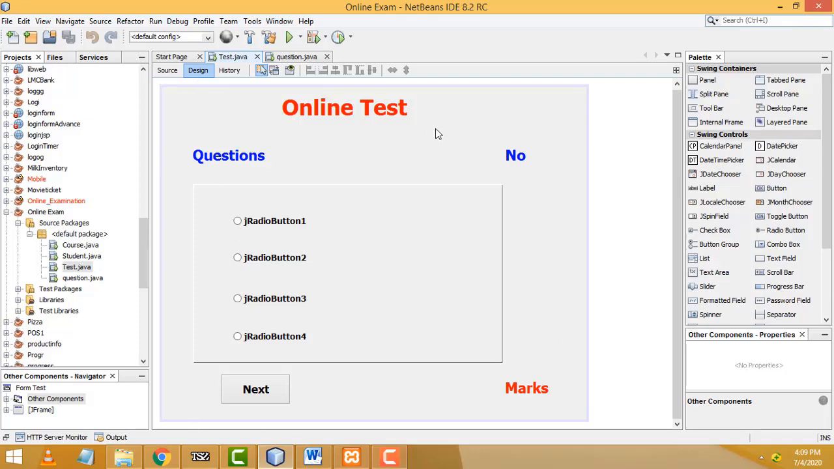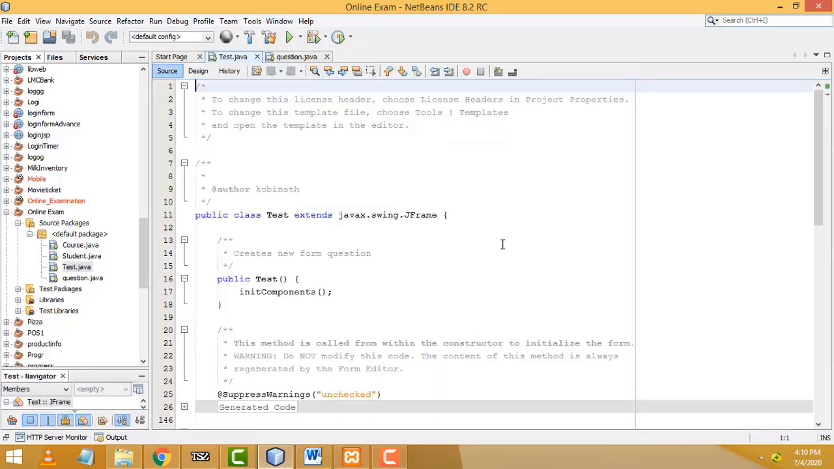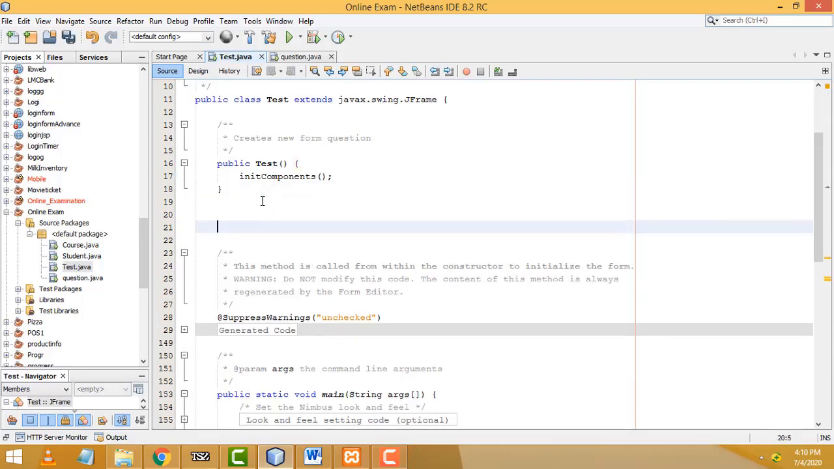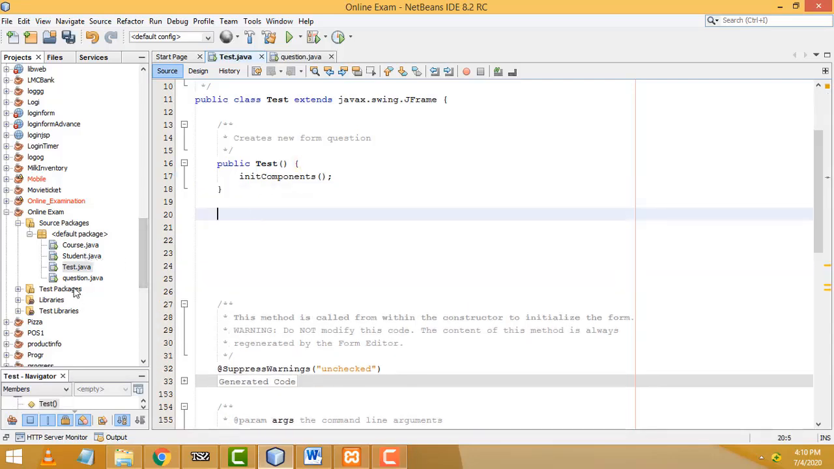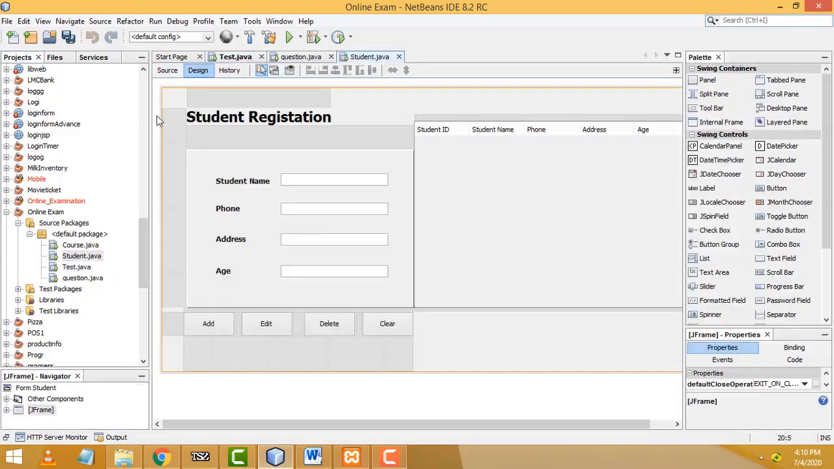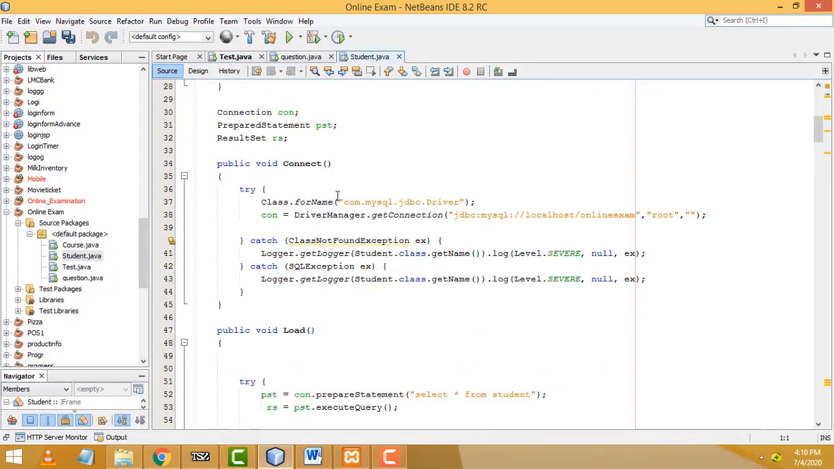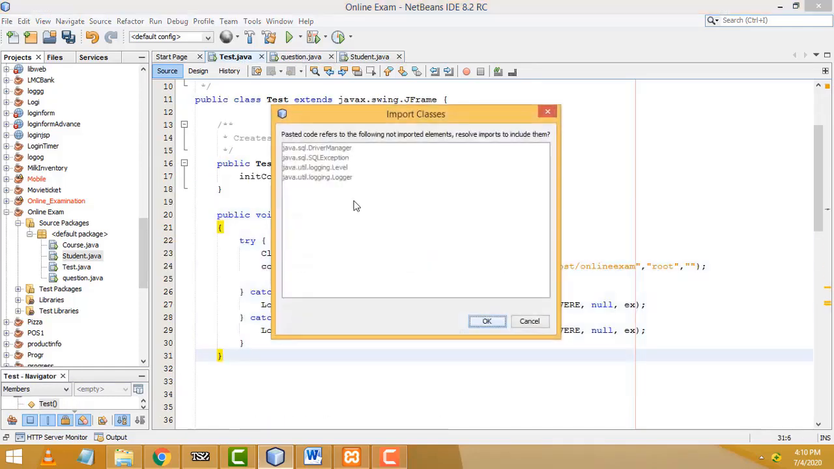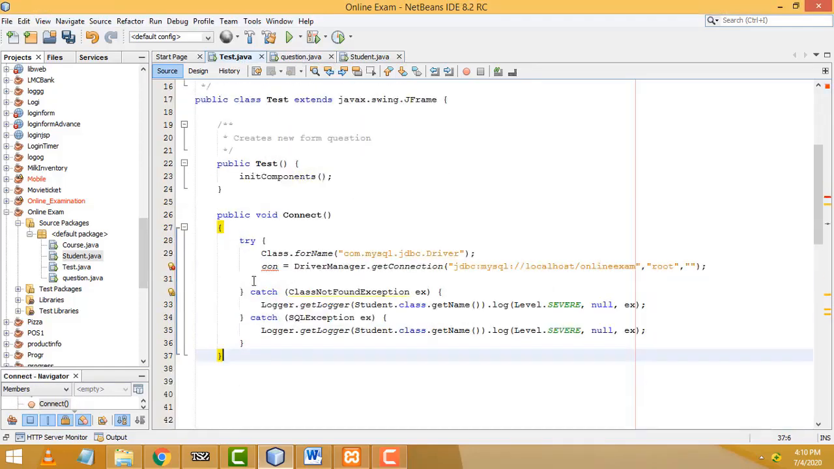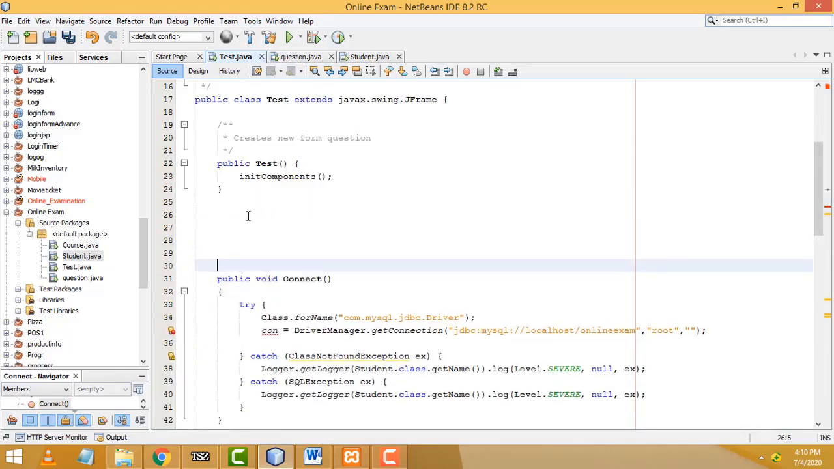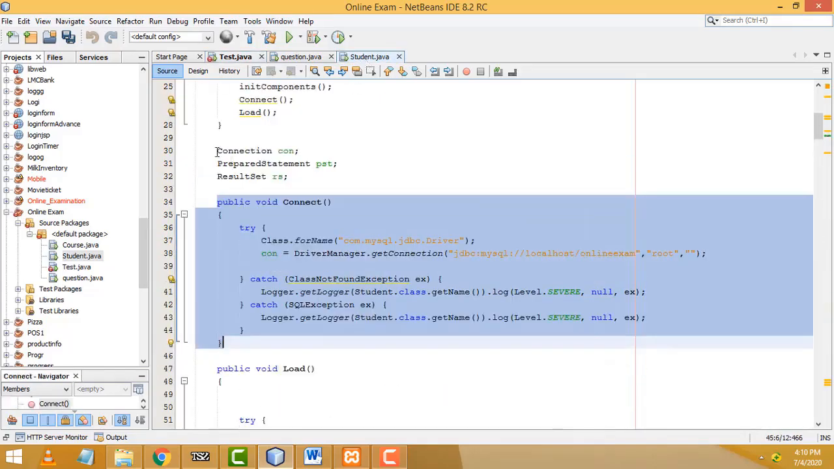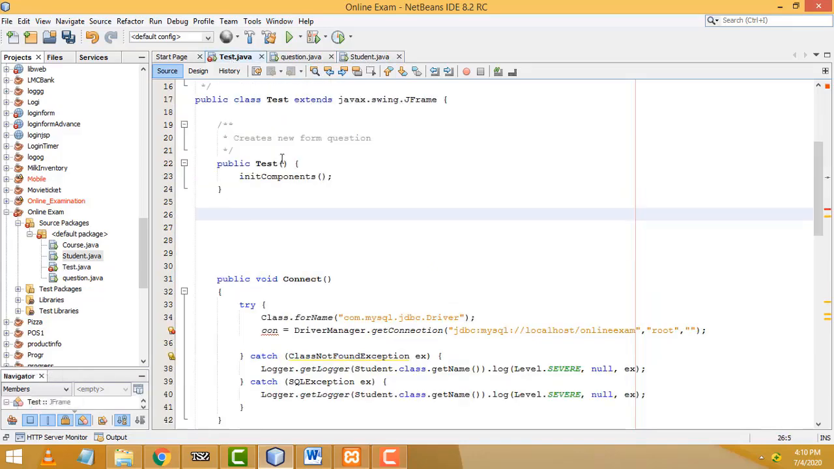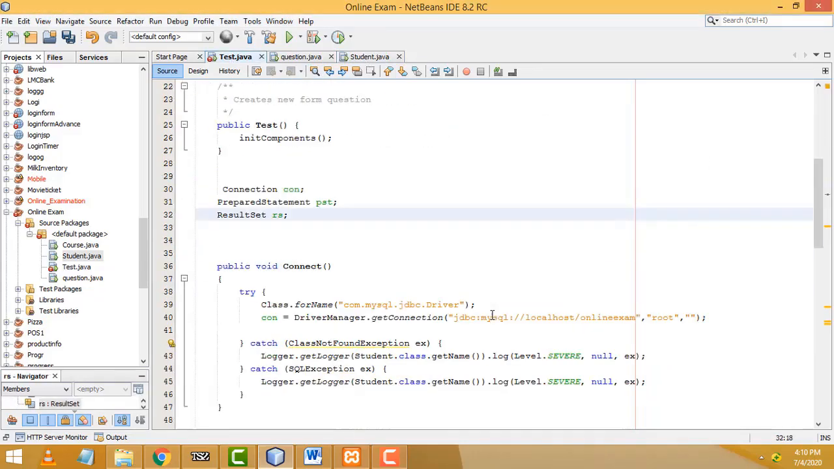First I am going to go to the source. First I am going to establish a database connection. So let's go to the student.java class source. We have to copy this connection, Control C to copy, back to test.java, Control V to paste here. Then we have to copy all the stuff we needed, Control C to copy, Control V to paste here. Now the error is gone, right?